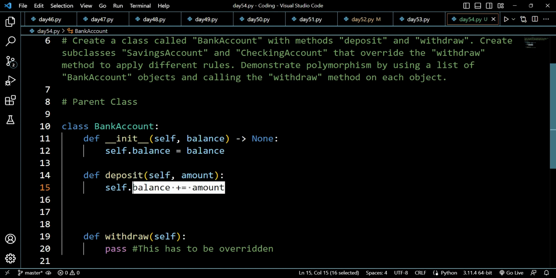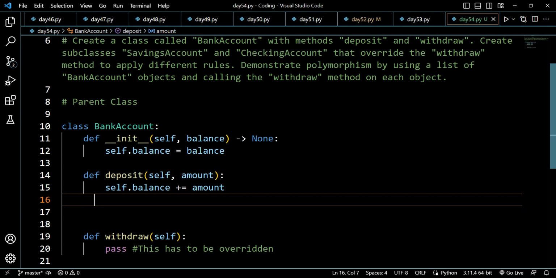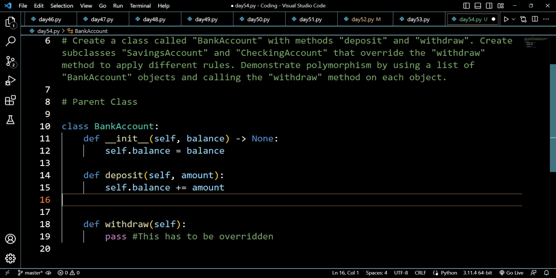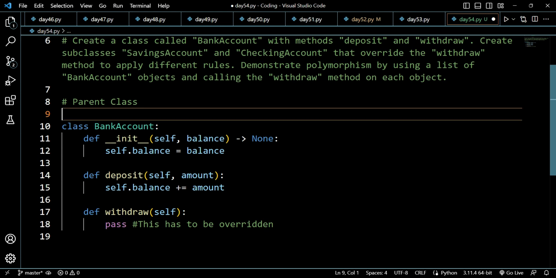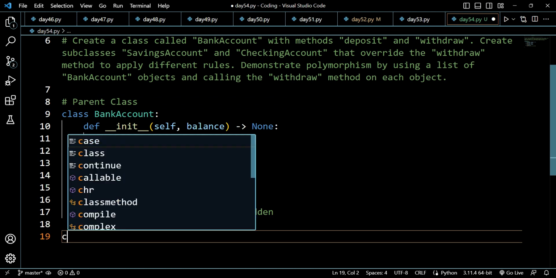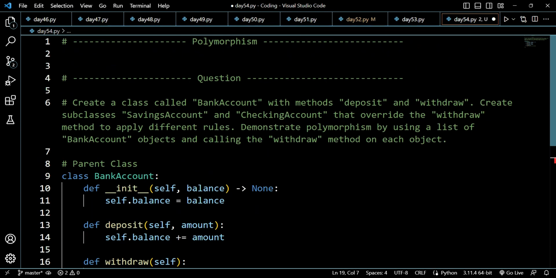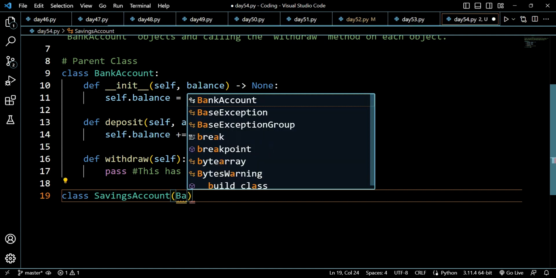If we pass this method and put the amount inside the deposit method, it will be increasing the balance by some value. So we can do it like this, and then we have to create two subclasses. Class SavingsAccount, and since this is a child class, we have to close it with parentheses, and inside these parentheses we will be putting the name of the parent class.